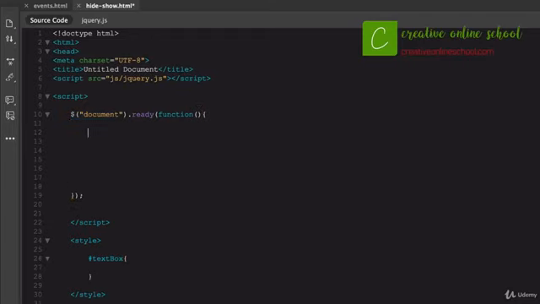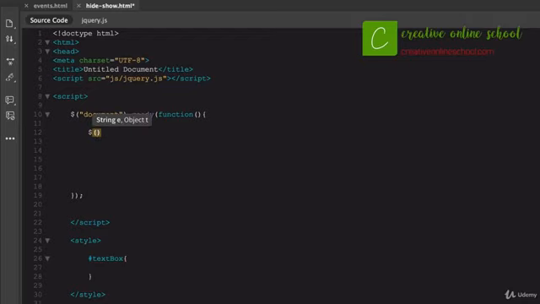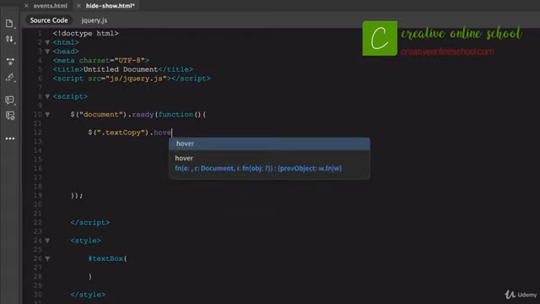And within that function, we are going to, as always, start with our $ sign and open it up with a pair of parentheses. And within there, we're going to target a class this time. Just to kind of change it up a little bit here. And I'll say text copy. I don't know, make up whatever you want there. It's just a CSS class. We'll say text copy. And then what we're going to do is on a hover state.